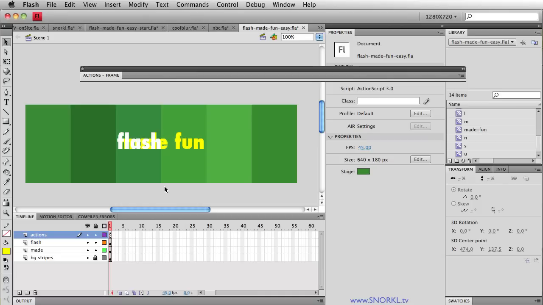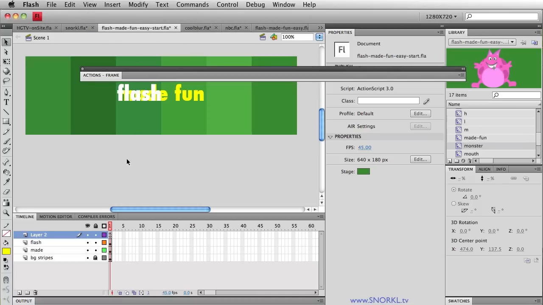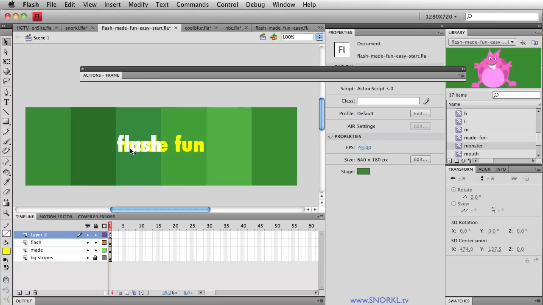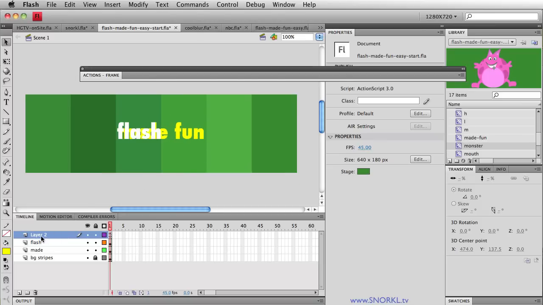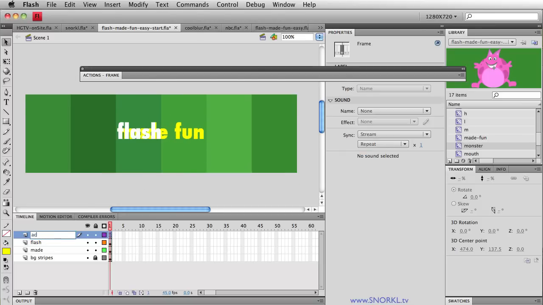Let's go over to my start file here. My file is built, it's pretty basic. We have background stripes, which are just those green bars. We have the word made. We have the word flash first. We turn that off, and then we have made fun. There are two symbols with full visibility sitting on top of each other on the stage, and then I have an actions layer up here.